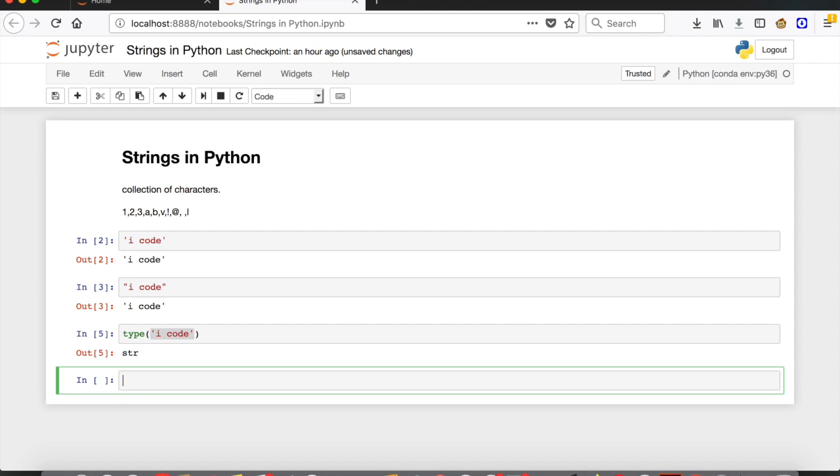One with single quotation marks and the other with double quotation marks. And if you ask me what I use, I say that I use double quotation marks more than single quotation marks. And this is the reason why. Let me create a string with single quotation marks first, and later you will know why I use double quotation marks.